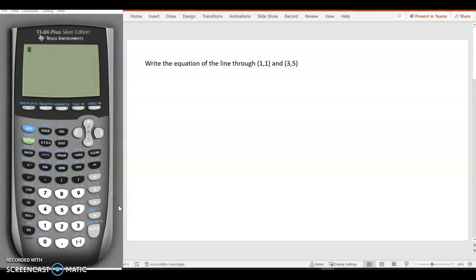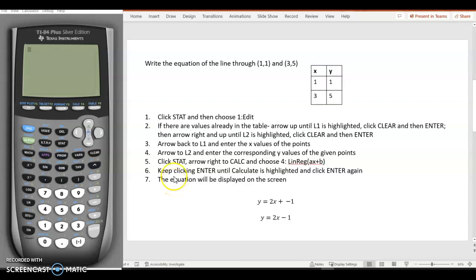So in this video, I'm going to show you how to write the equation of a line through 2 points using your graphing calculator. So let's write the equation of the line through (1, 1) and (3, 5). When I'm doing these kinds of problems, it's sometimes easier to write your points in an XY chart. You can see in this XY chart, I've written out the points (1, 1) and (3, 5).